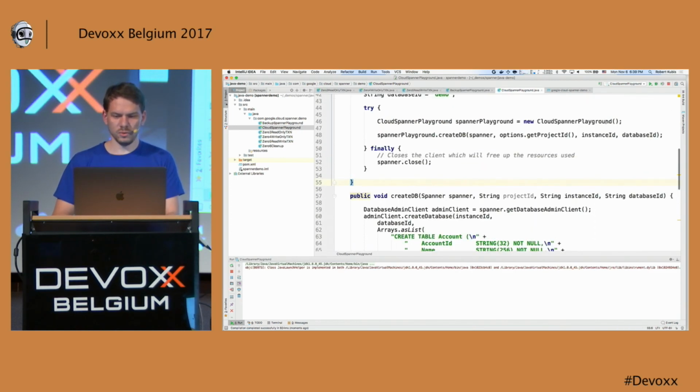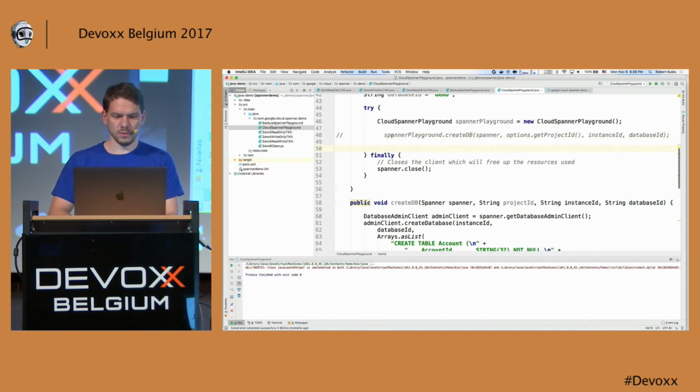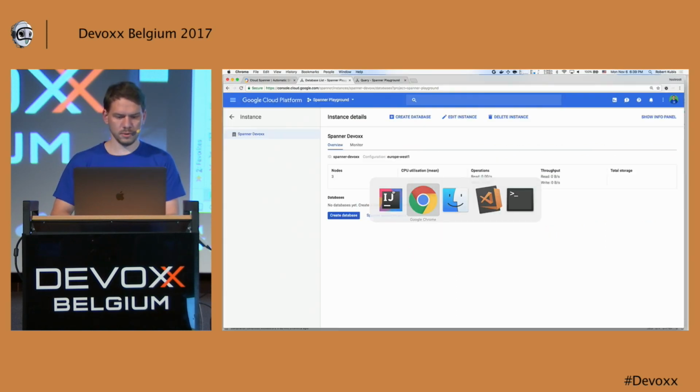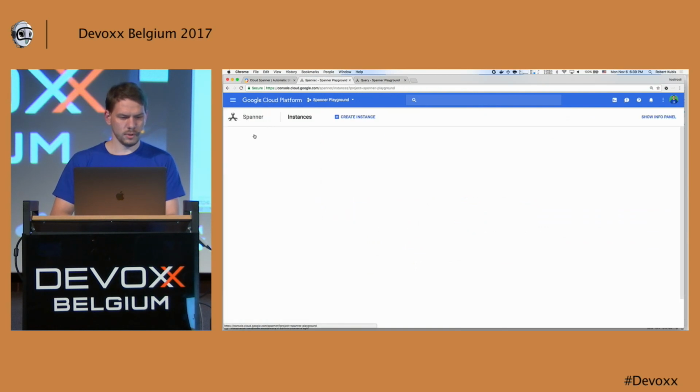Now the next thing that I want to do is insert some sample data. So I'm just going to copy this because I'm lazy. I'm going to put it in here to insert data. And then we create, did that work actually? Let's see if it worked. We have our instance here. We have a demo database.